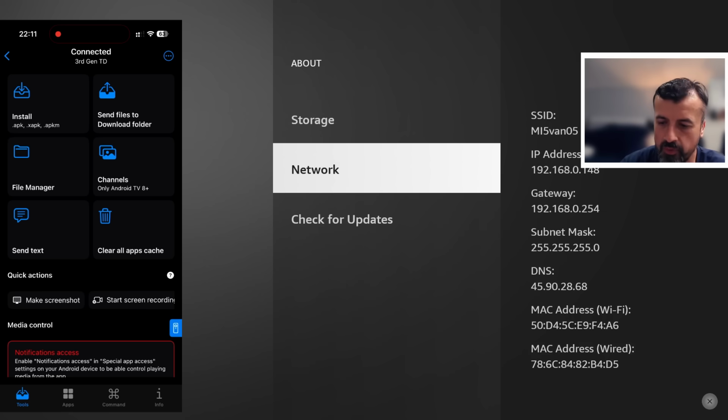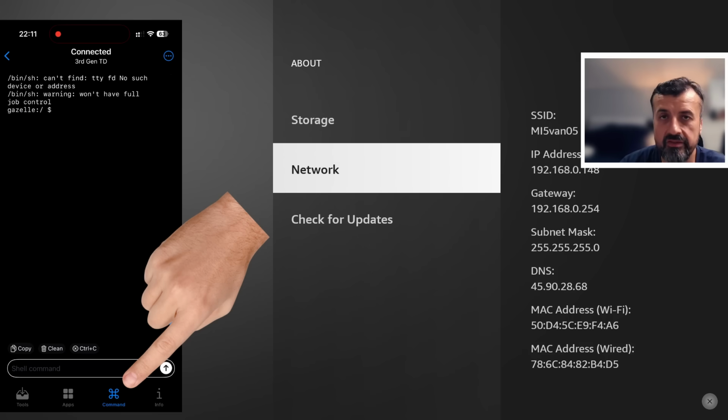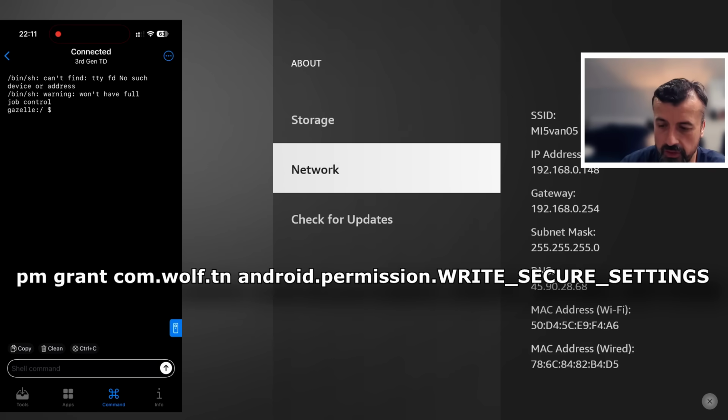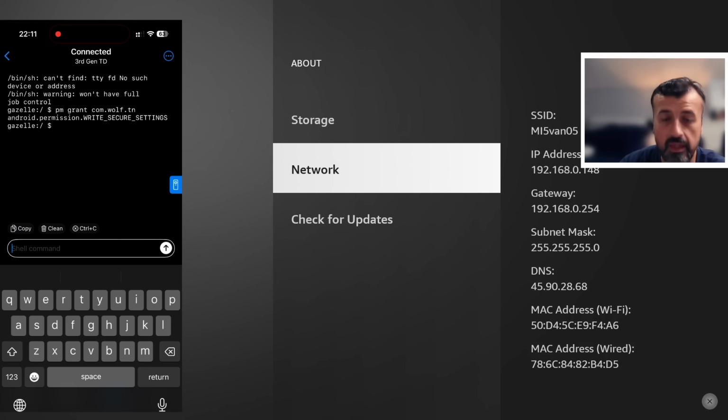We can see the application has multiple options, but what we're interested in now is just sending an ADB command. So if I click on command at the bottom, we can now see I've got full ADB access to my 3rd generation Fire TV Cube. So I can now simply copy and paste the command. Let's do that now. So long press here. Let's select paste. There is that one command. I can now press the up arrow to send that command. And that command has now gone in.